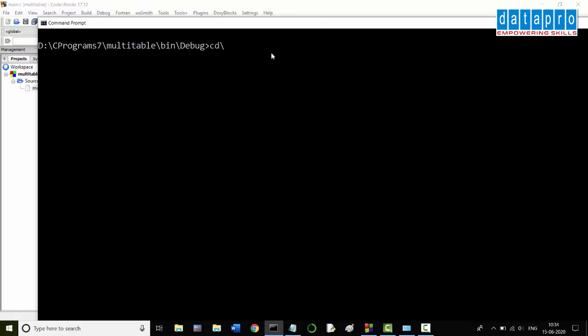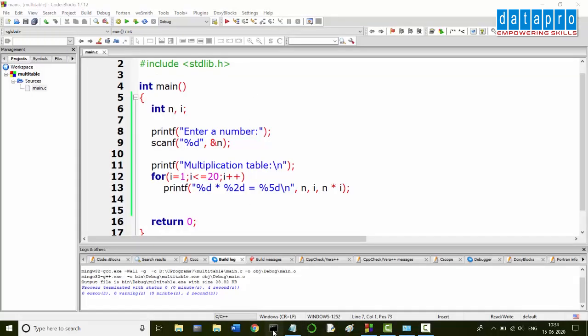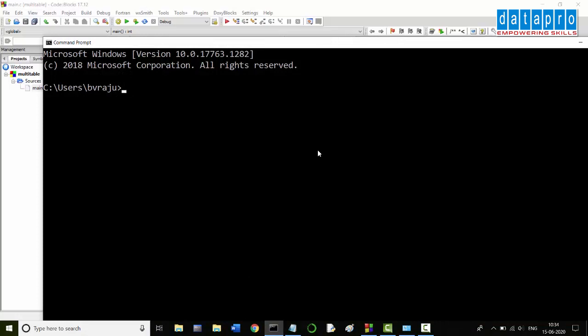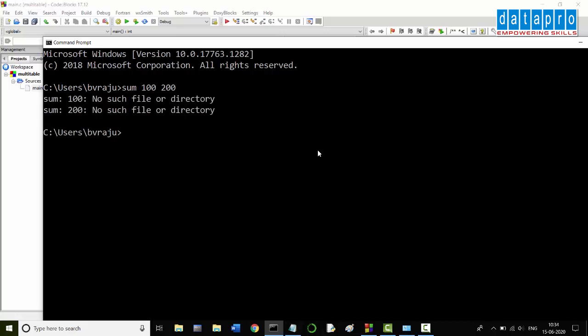Let's come out of this structure. Let me reopen the command prompt. Now the requirement is, I want to say sum, say 100, 200. You should get 300. But it's saying something else. But we should get 300 as sum.